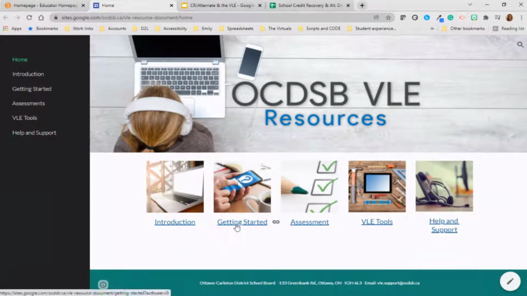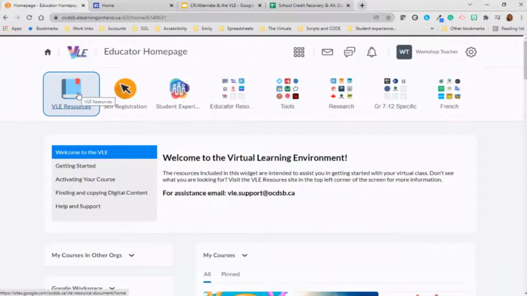There's getting started, pieces of information on getting started, what to do first and how to do those, things on assessment. All of the tools in the VLE and what they do and how you use them is in here with documents and videos, and of course our help and support page. So this is going to give you information on, depending on what your issue is, where you would go to find help. Okay, so that's our VLE resources page, and it's right here.